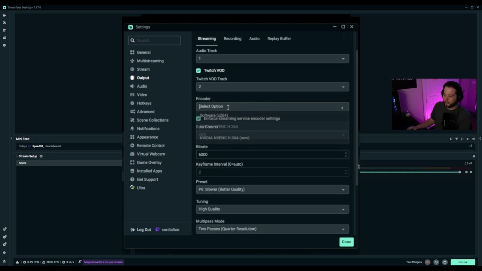First thing you're going to look at is your encoder. If you're using a gaming PC, you're going to want to use your H.264 encoder. So for me, I have an NVIDIA graphics card, so I'm using the NVIDIA encoder. If you don't have a graphics card, you're just going to want to use the software x264 encoder.